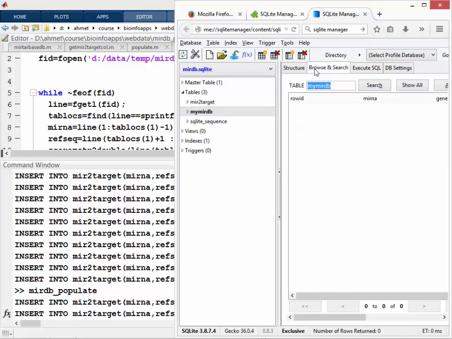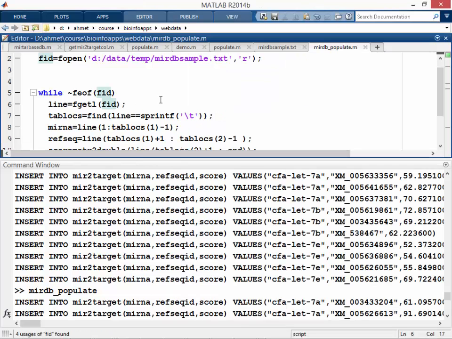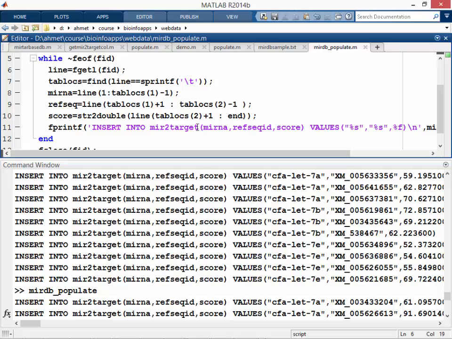Okay. I already had the mir to target. That's why I didn't name it that way. Any questions? This one should be named gene refseq ID, and I will post this code also.